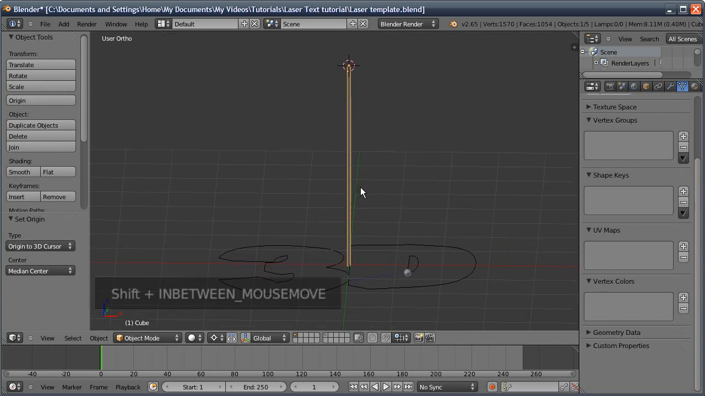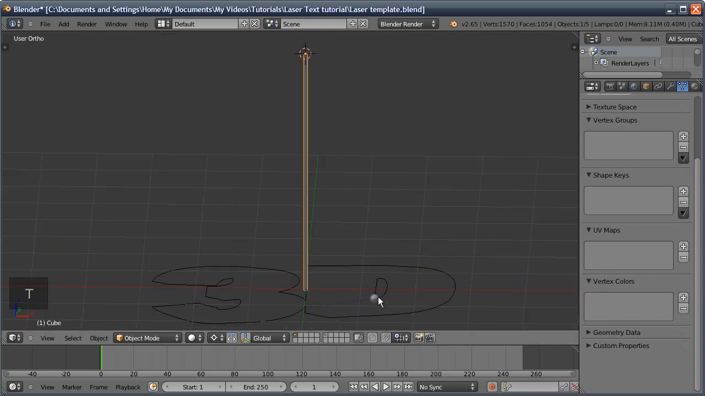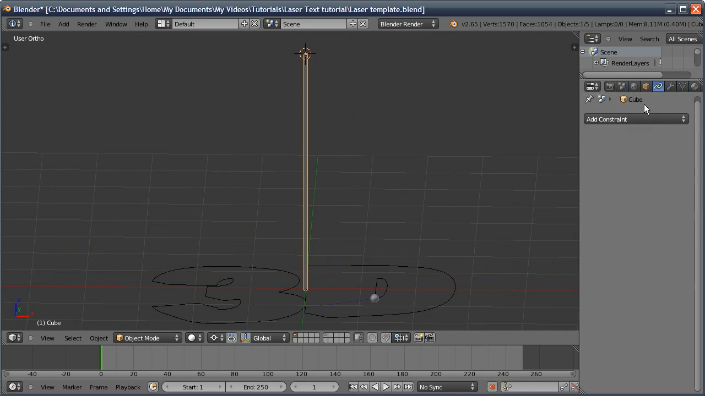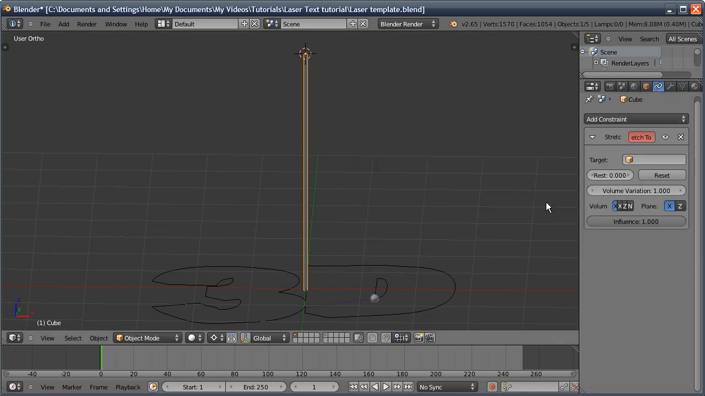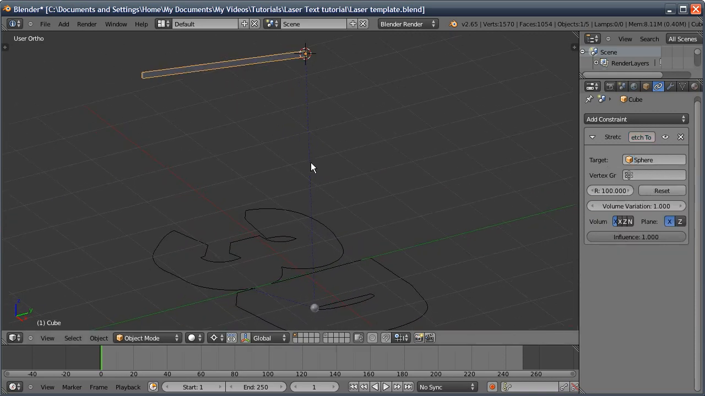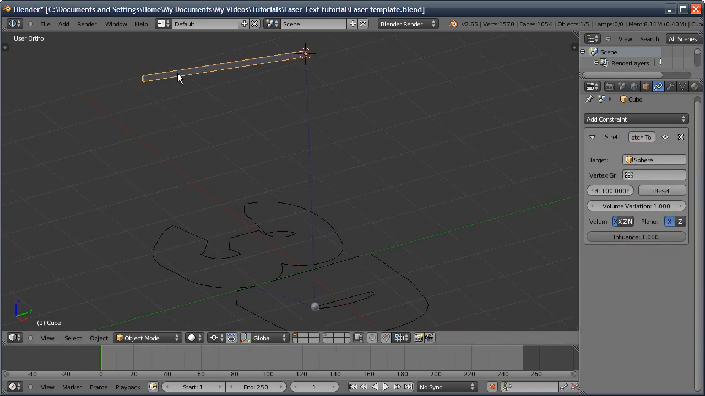And we're then going to use a constraint to make it point or stretch towards the sphere. And the constraint is the stretch to constraint. So we're going to choose our sphere, and it's done something, but it's gone off at a weird angle.